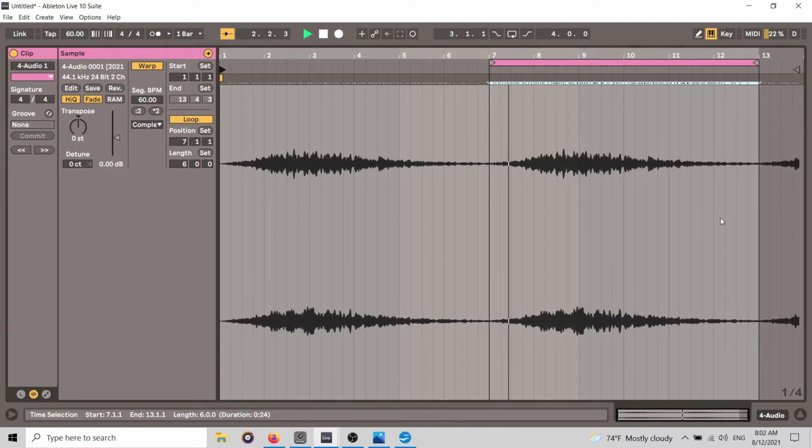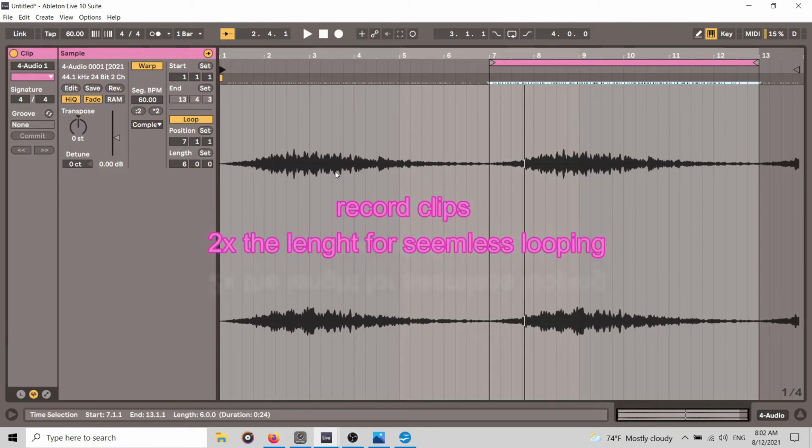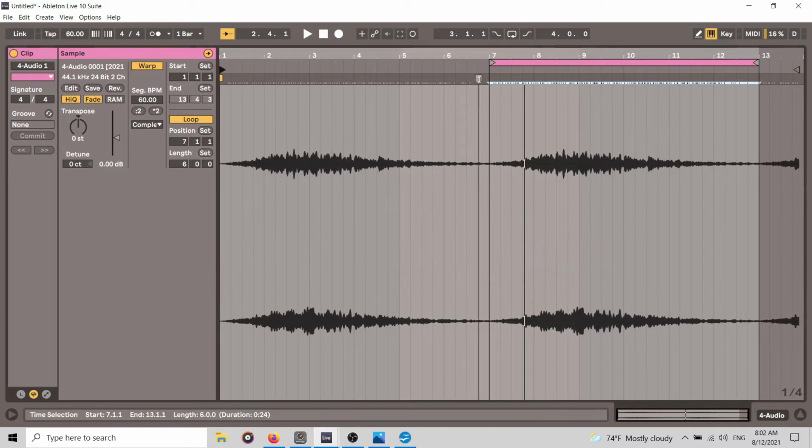You see, it sounds more seamless. And this is why I always record double the length of the clip length. So in this case I had a 6 bar loop. I recorded it 12 bars so that I can set the loop section here so it can repeat without the fade in from 0. Here it's not fading in from 0. The note is already playing, and because of the reverb tail, there's already some sound here.